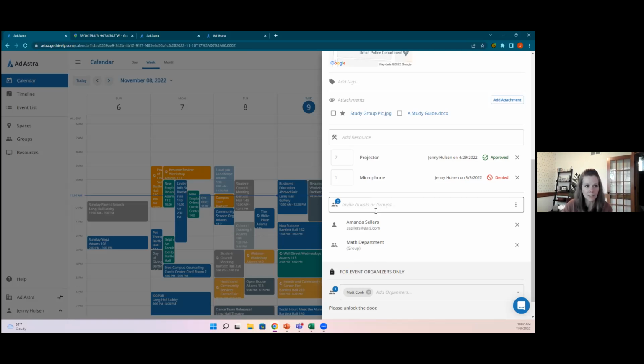And you can invite users of the system or non-users of the system, and that email will still go out inviting them to this event.